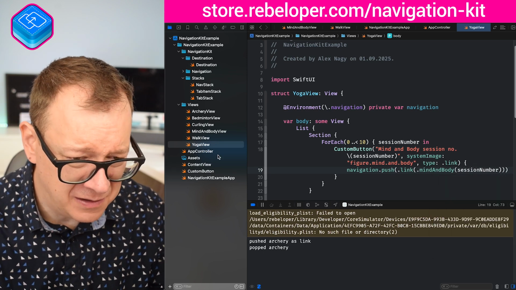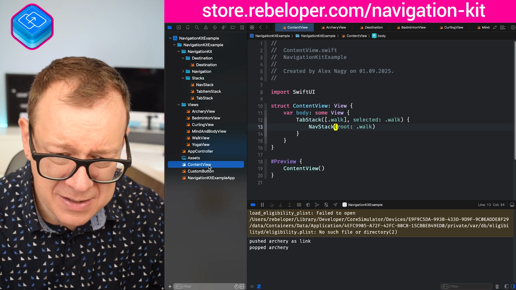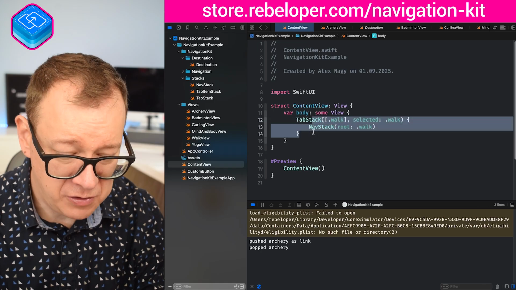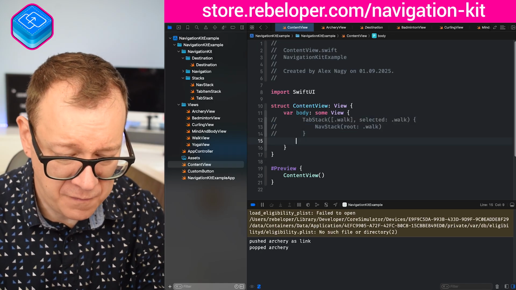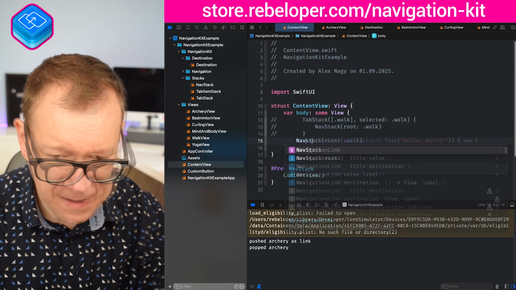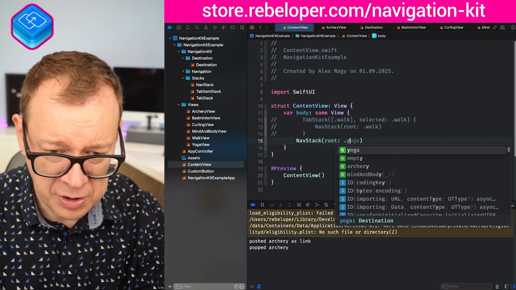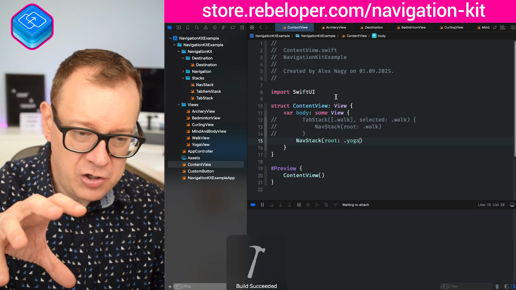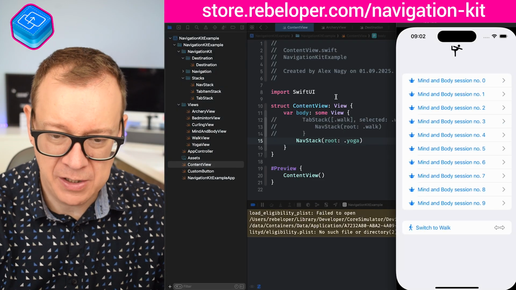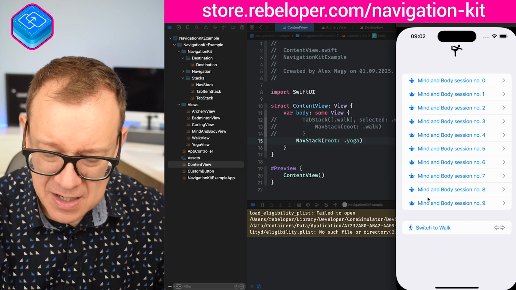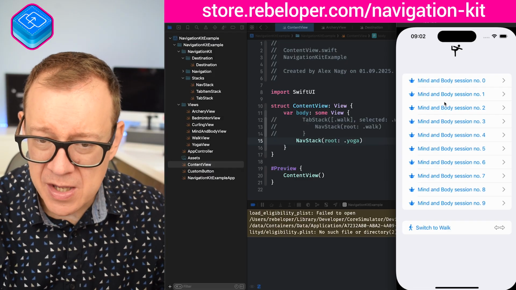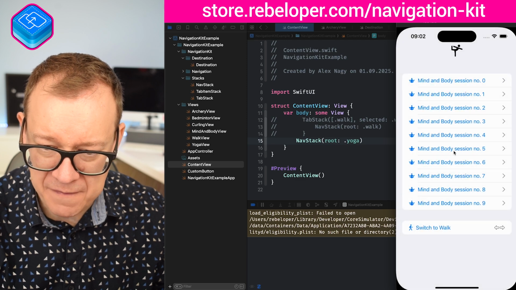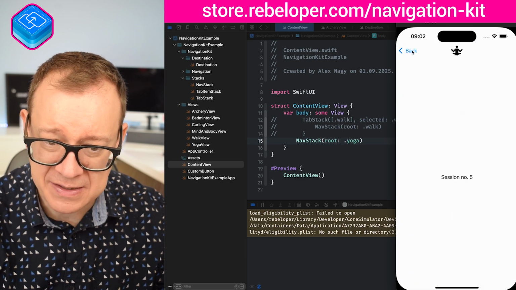Now let's just take a look at that. What I'm going to do is right over here in the root, the content view, I'm just going to comment this out and just go for nav stack and then the root of yoga. Because, you know, I just told you, I'm just starting with the yoga view and going into the mind and body view. And this yoga view is basically this for each view, and then session 0, there we go, session number 0, maybe 5, session number 5. It's as simple as that.